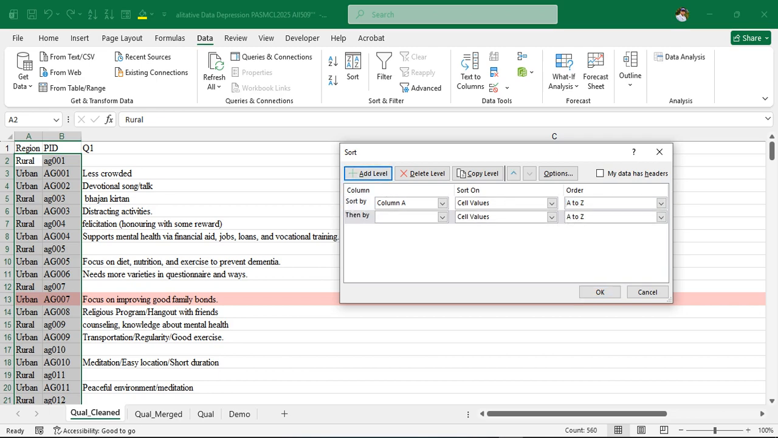Now you can add another level here. For example, I'm sorting it by column B. This is column B. You need to understand Excel language. Vertical is column and horizontal is row. All these vertical units are called columns. All these horizontal units are called rows. Okay, now let's press OK here.